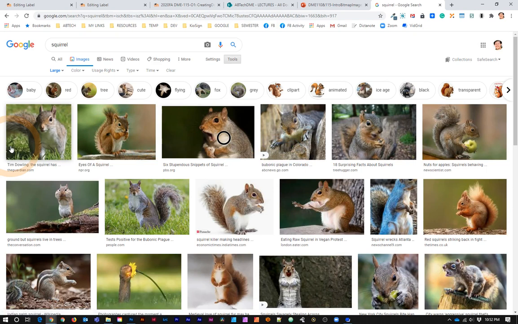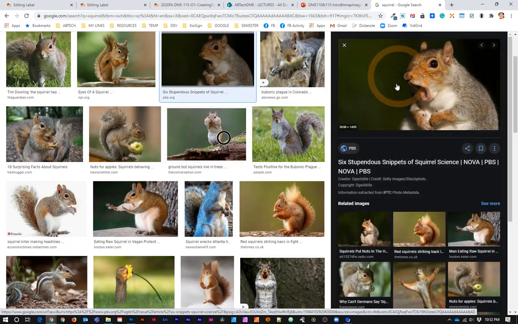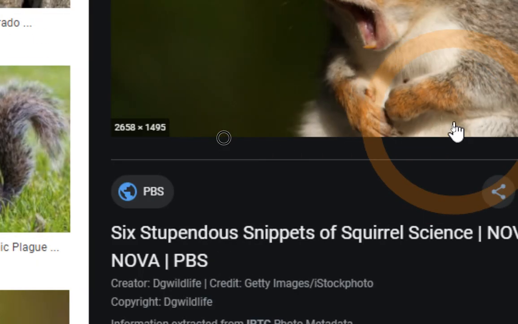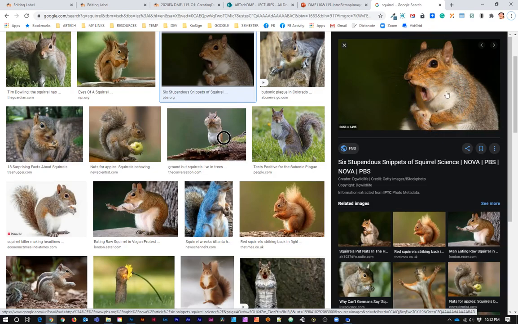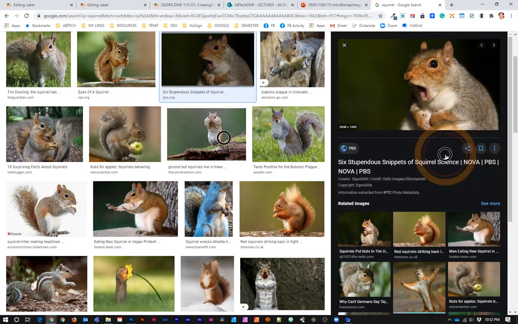Now, as soon as you find an image that you think is kind of fun, I think this guy is awesome, I'm going to use him. You can see that his pixel dimensions are here, 2658 by almost 1500 pixels. So he's fairly high resolution. Well, I'm going to take that image and right click on it and choose Copy Image.